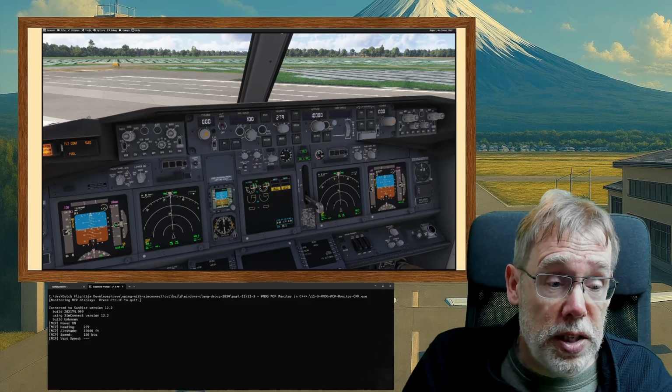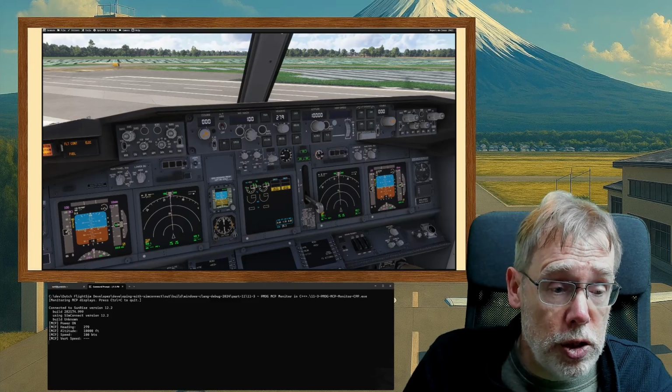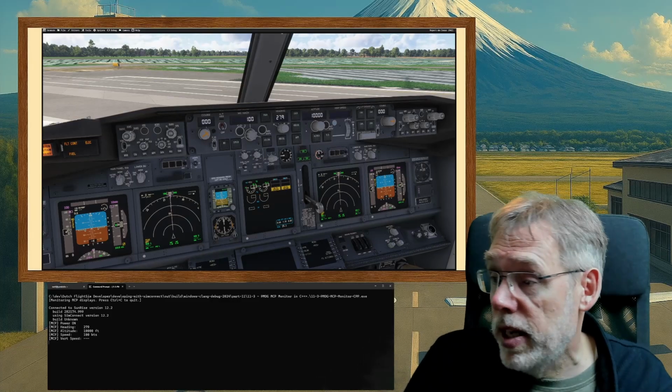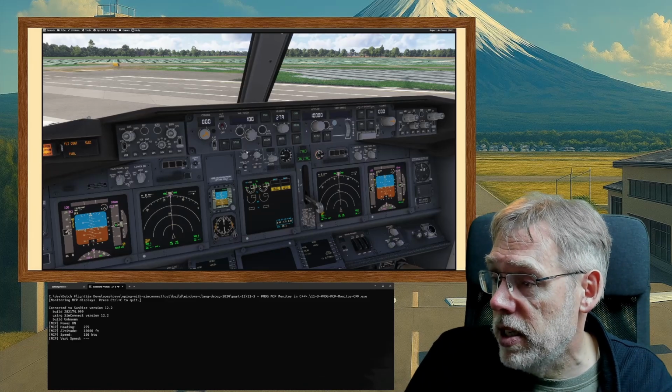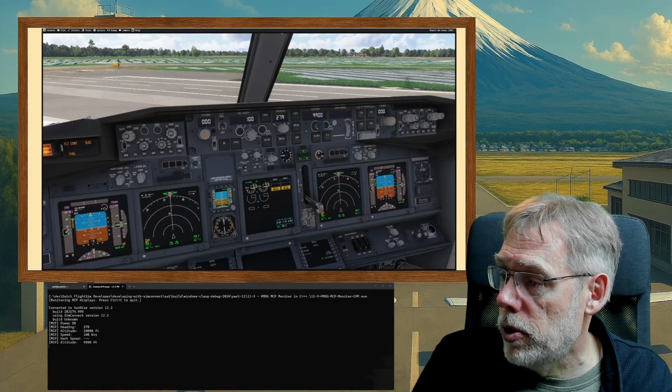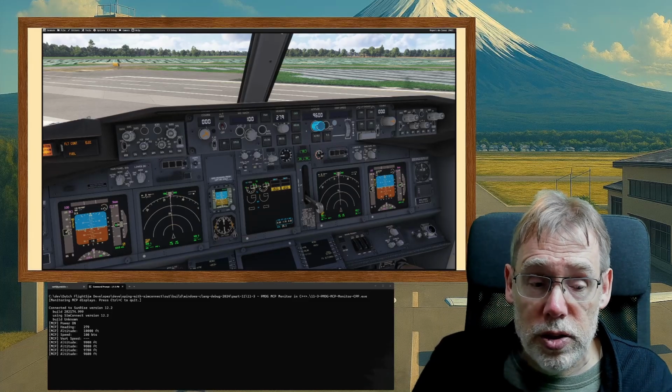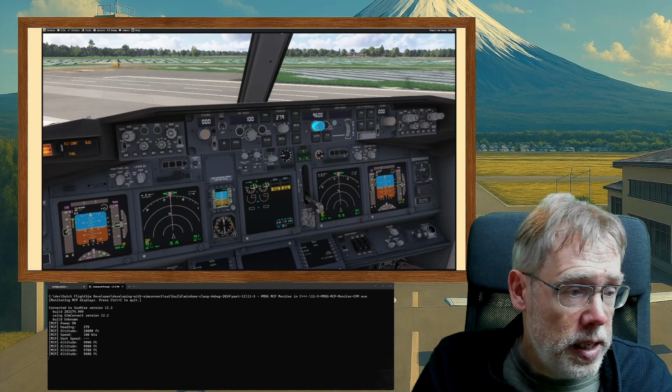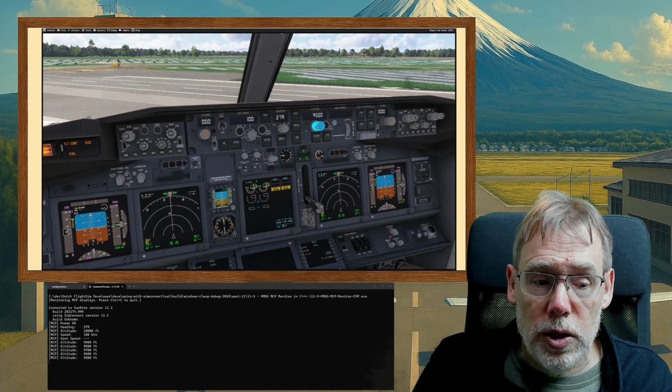And you see it says heading 279, altitude 10,000 feet, speed 100 knots. And that is exactly what we see on the MCP on screen. So if I go here and then turn the knob, you see that on the left side here, the values are received by us.